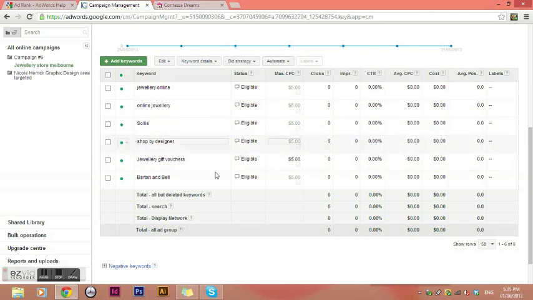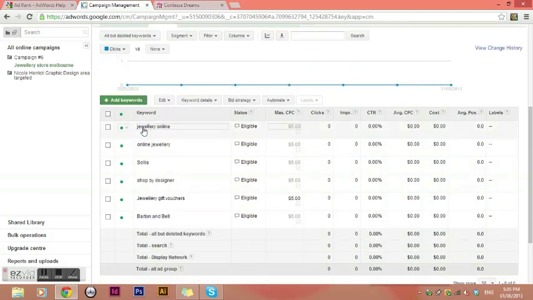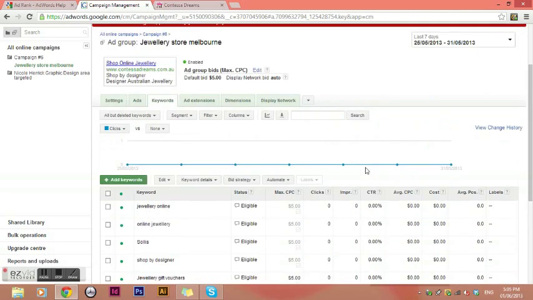Try and implement them all into your ad. Try and implement all those search terms and just have a bit of a play. Okay, so that's it. That's how we do it.